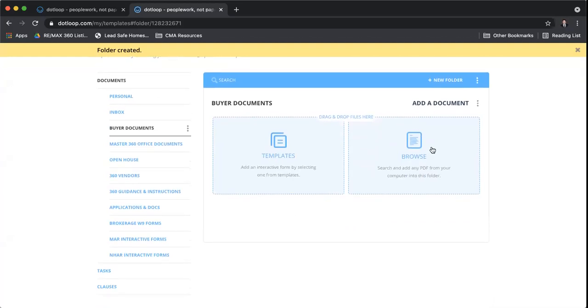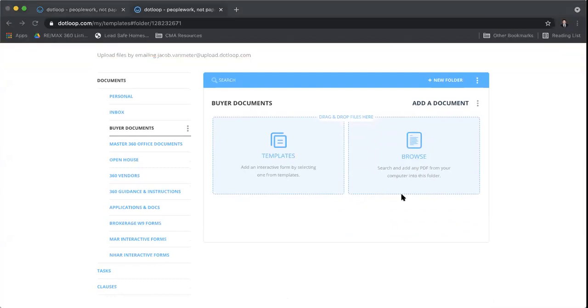You don't want to use browse, because when you use browse, what you're doing is you're browsing your computer and you're going to pull up what are called flat PDFs. So there are two types of PDFs in Dotloop. There are Dotloop PDFs, and then there are flat PDFs. A flat PDF is a plain old PDF that is not editable or fillable in Dotloop. It doesn't mean that you can't make it fillable, but it just means that the document that you're starting with is not fillable.